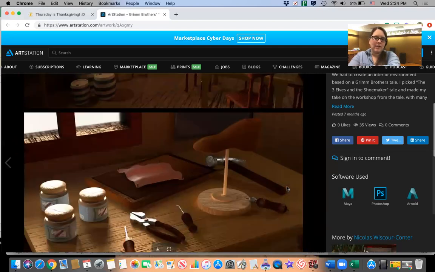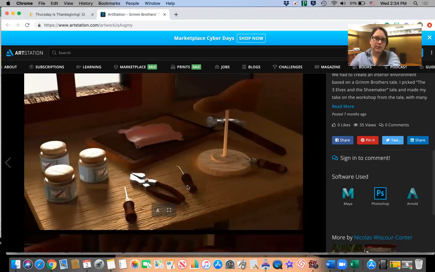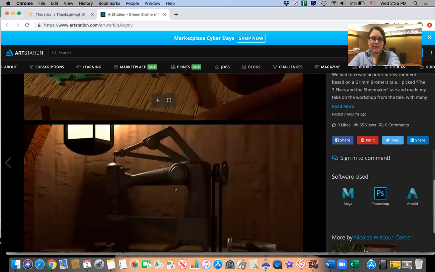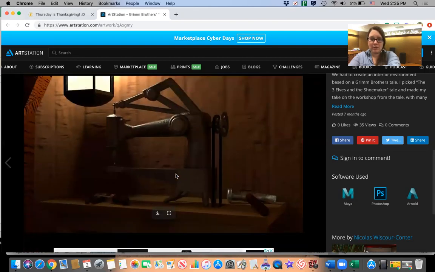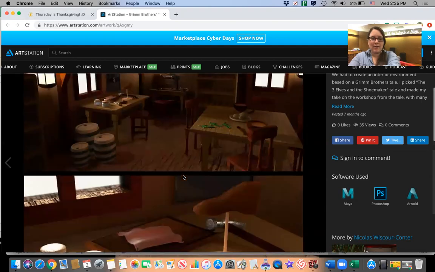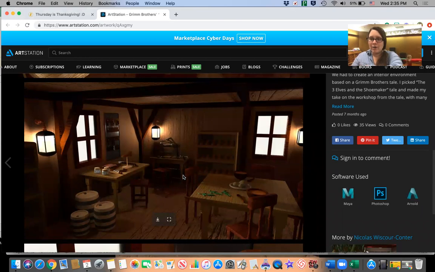And then the next thing we're going to look at is a close-up of these tools. And with these tools, there is a pick and a chisel and a screwdriver, pliers, a hammer, a leather board, shoe polish, shoe model. This table has food on it and the little clothes that the shoemaker's wife made for the elves, and an old-fashioned sewing machine. So, in these different pictures, there are a lot of things that you can see. And we are going to create this setting.